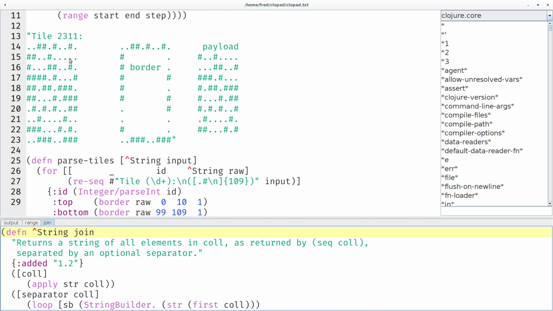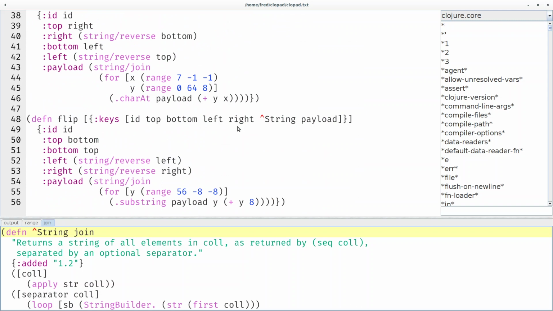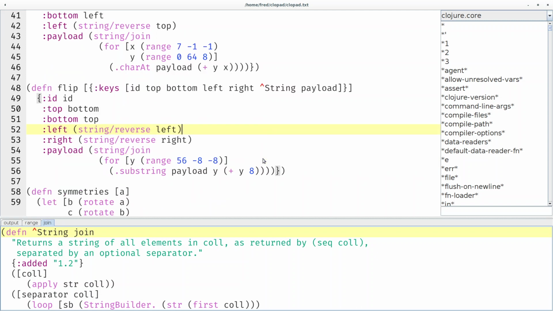We start x in the payload here, move it to the left in the outermost loop, and move y down in the innermost loop. That's why we get the characters in the correct order for the version rotated left by 90 degrees. Flipping is even a bit simpler, so only left and right change with reverse. Top and bottom are assigned to each other, and the payload can be constructed via substrings. Okay, so that's not too hard.